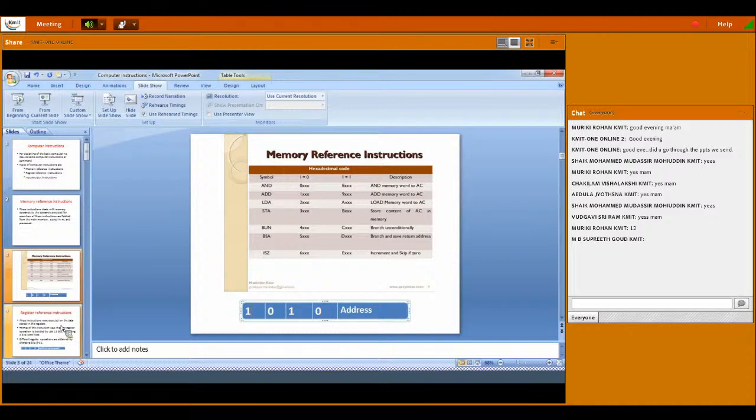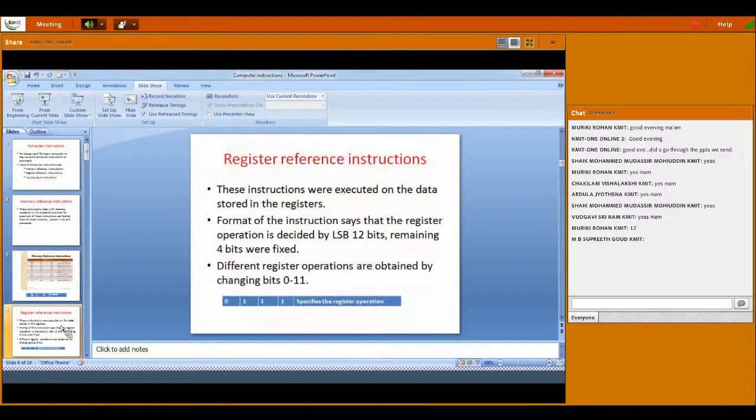Next, move on to register reference instructions. In the case of memory reference instructions, from where are you fetching the operand values? From the main memory. In the case of register reference instructions, we are executing the instructions using the data stored in the registers. So the instruction execution depends on the data stored in the register.